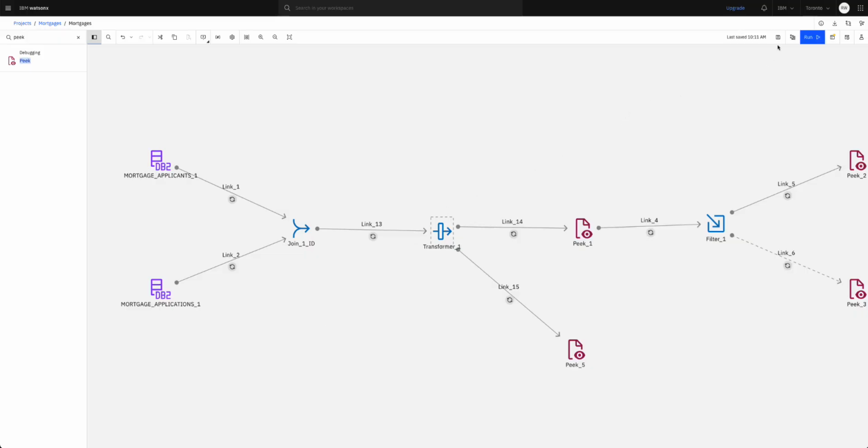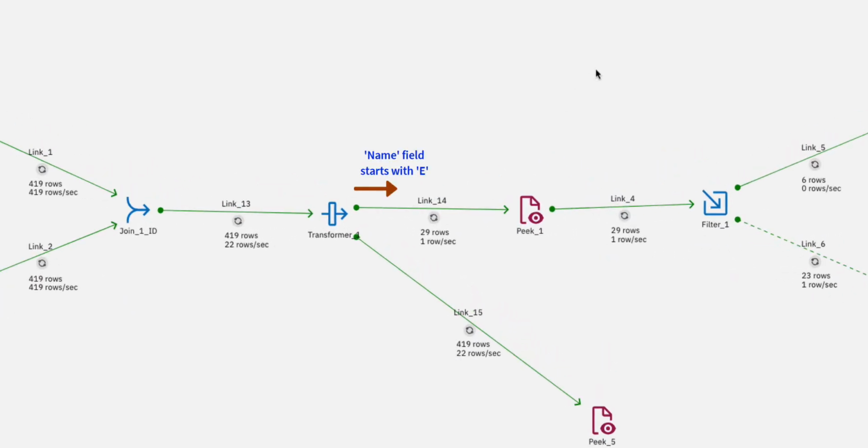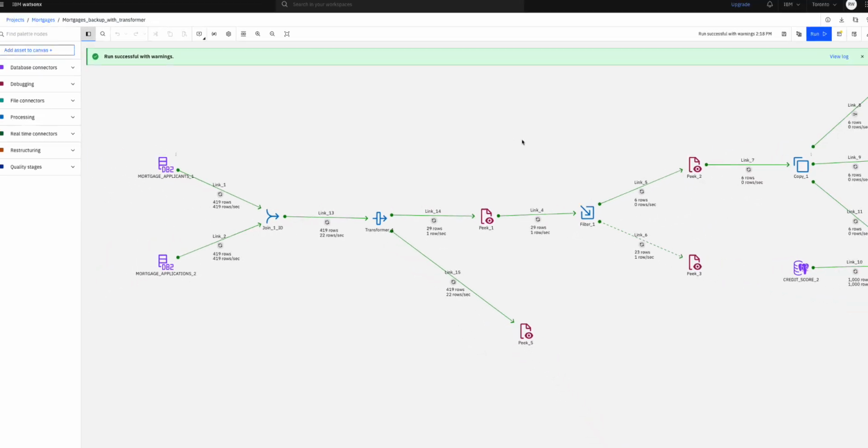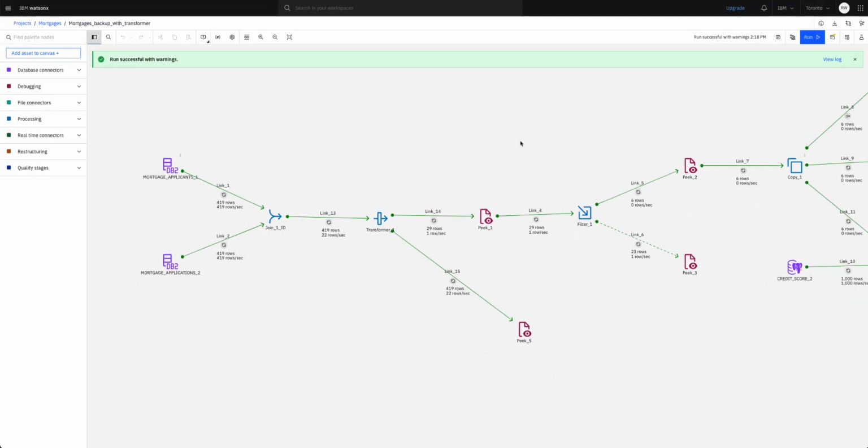Let's compile this. Let's run it. And you can see that only 29 records flow through link 14. Therefore, these must have their name field beginning with E, whereas all records are sent down link 15, 419 in, 419 out. Let's look at the log and see what goes into peak 1 as opposed to peak 5.